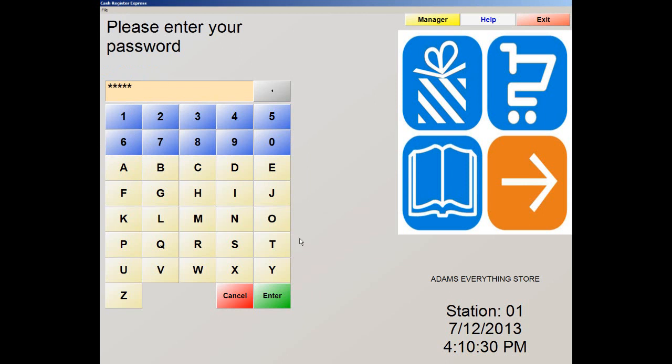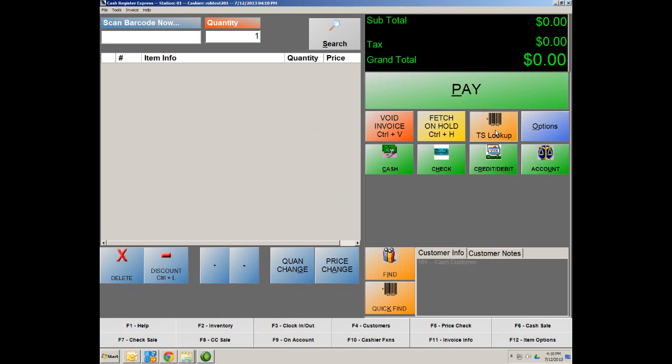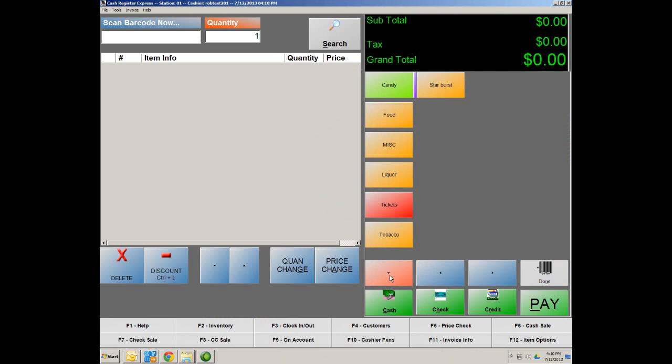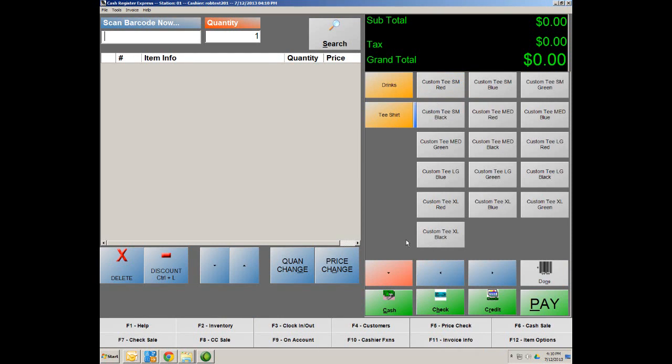So now let's continue to log into the software. So we're just going to hit Enter because we already typed in our password. And now let's hit TS Lookup. And now we're going to look up our t-shirt department. And there you go. It shows you all the different t-shirts that we just added into the system.